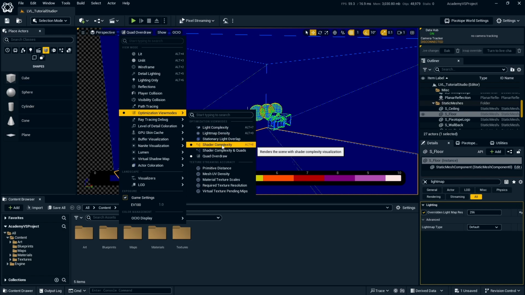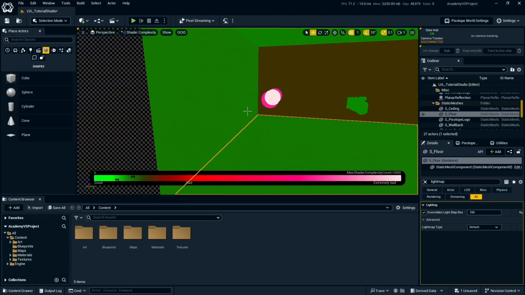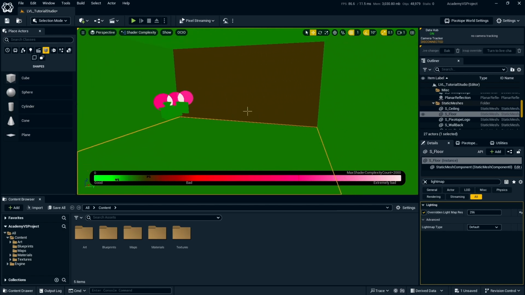The Shader Complexity View mode is also useful in this regard, but it visualizes the complexity of your materials rather than the complexity of the geometry.